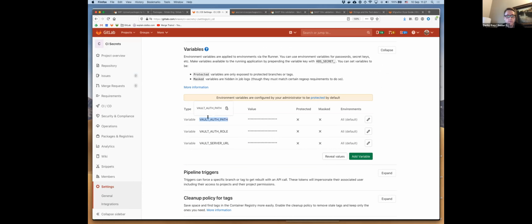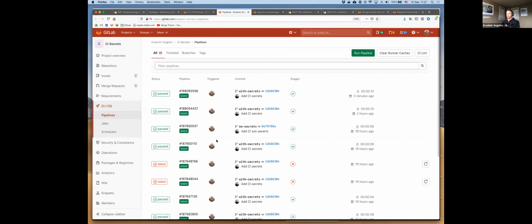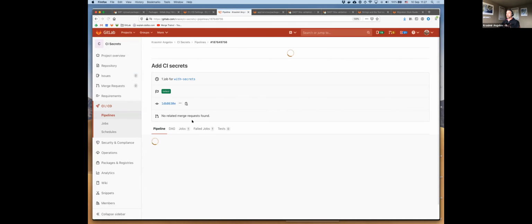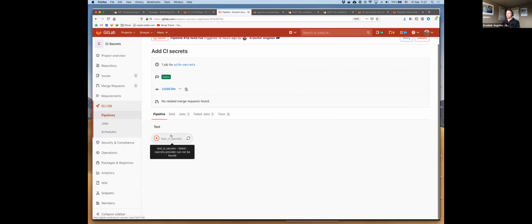Okay. And if I don't have this defined, the job will fail with... I can actually show you this. I have one from when I was testing. I think it's this one. This is the same job but run without those variables. And you see it says failed because secrets provider cannot be found. Got it.